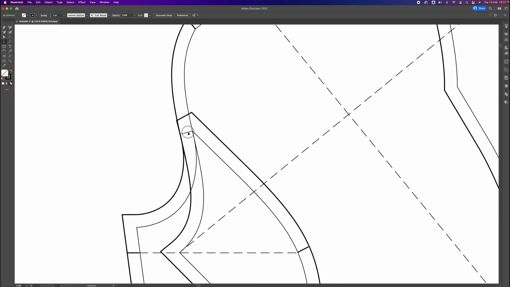Next, I'm going to select that line. I'm going to go to the eyedropper tool and select the outline of my seam allowance, because it's actually two points. So I can pick up the attributes of this line.